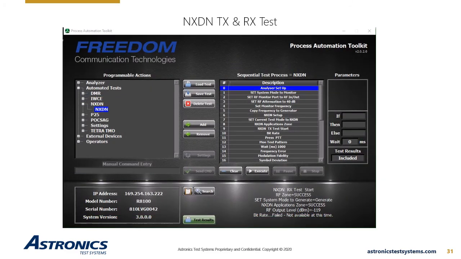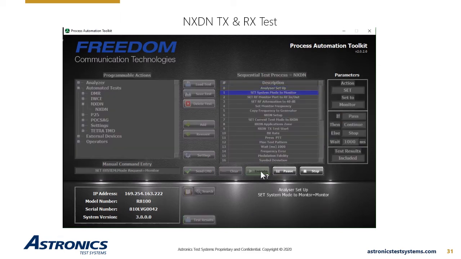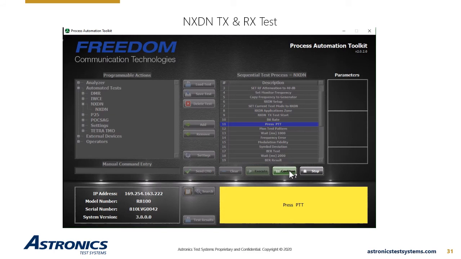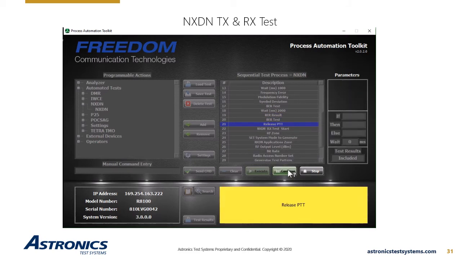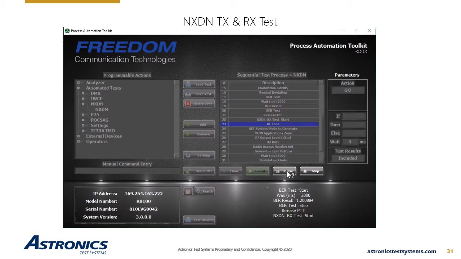This video clip is the straightforward configuration and test setup for testing an NXDN transmitter receiver. So pressing execute, we'll run through the setup in both the RF parameters and the NXDN parameters. It will then ask me to press the PTT. So press the PTT and continue. Measurements take place. And it will ask me to release the PTT, continue.